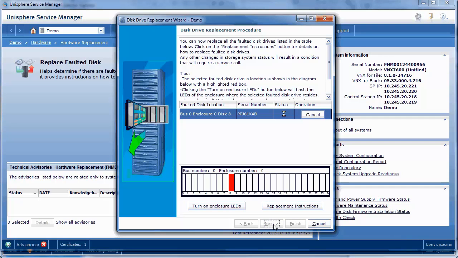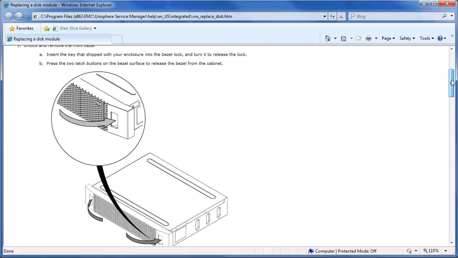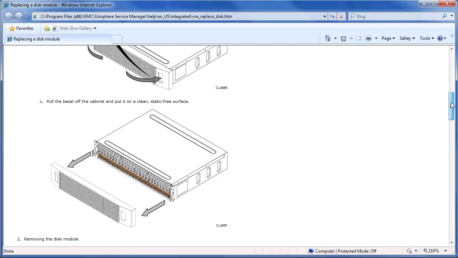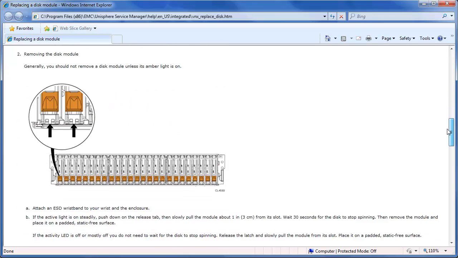Here you can notice that the faulted disk is red in color. You also have the option to click on Turn on Enclosure LEDs, which will flash amber lights on the enclosure and all the disks in the enclosure. This will enable you to easily find the enclosure on your array in your data center. Next, you can click on Replacement Instructions, which will provide the instructions on how to replace the faulted disk. Please review the instructions carefully before replacing the disk on your VNX system.